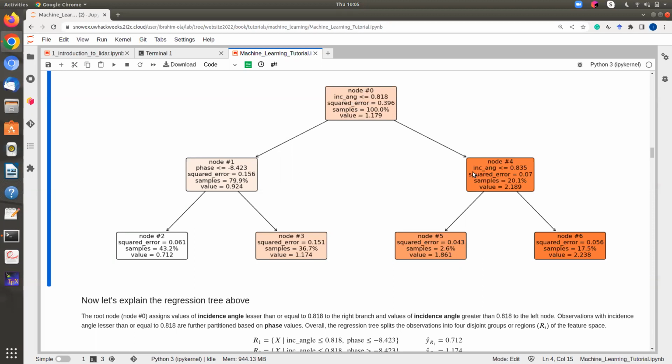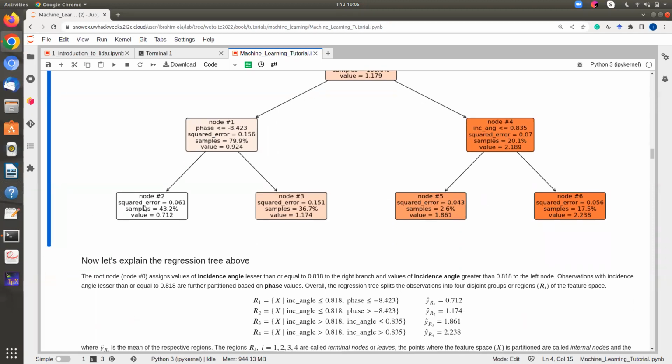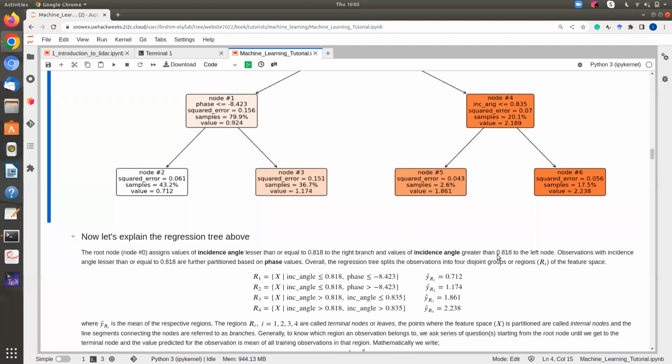In this case, we set our max depth to 2 the last time. It means I just want 2 depth, like this is the first one, and this is the second one. So this is where the max depth is. In total, we've got 4 regions, which are node 2 here, node 3, node 5, and node 6. So overall, the regression tree is going to split the observations into 4 disjoint groups or regions of feature space.